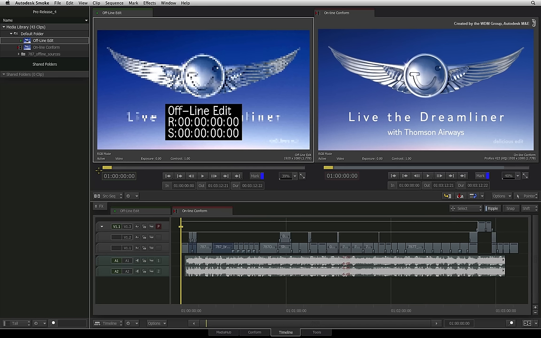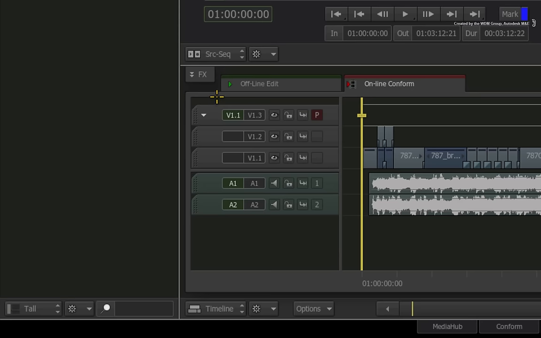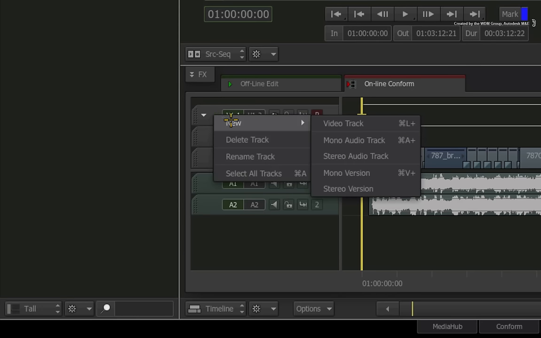The first step is to add the offline source clip into the sequence without disturbing the high-resolution edit or any layering you may have in the conformed sequence. So for this case, you will rely on a function known as video versioning. Right-click on the video tracks, and in the contextual pop-up, choose New and Mono Version. The stereo version option is used when dealing with 3D stereoscopic sequences.